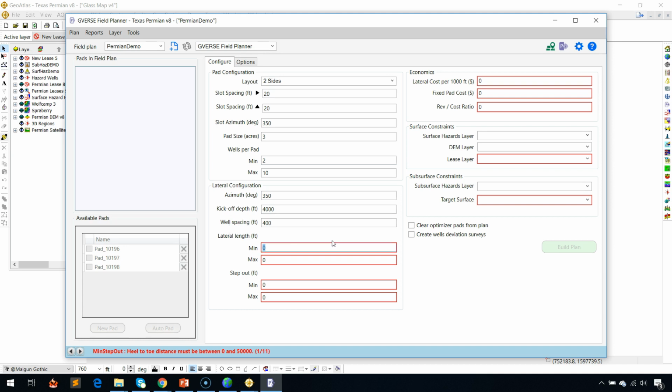Lateral length, we're going to stick with 6,000 to 11,000, and step out 600 to 1,000. Lateral cost per 1,000 foot, I'm going to say $500,000, and fixed pad cost. Now, these are just rule of thumb calculations you can put in so that the algorithm then gives you a final calculation of what it might cost to produce the entire field.